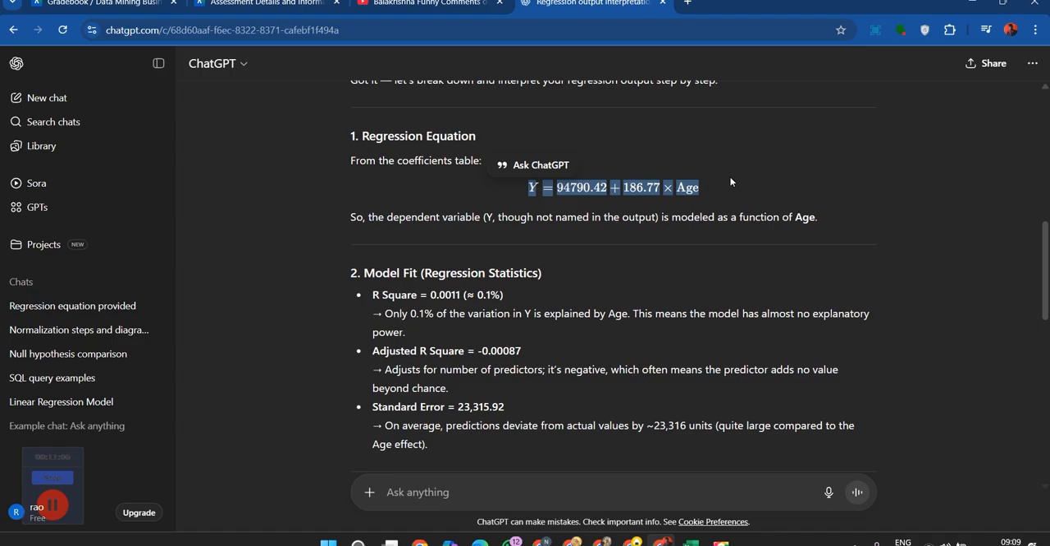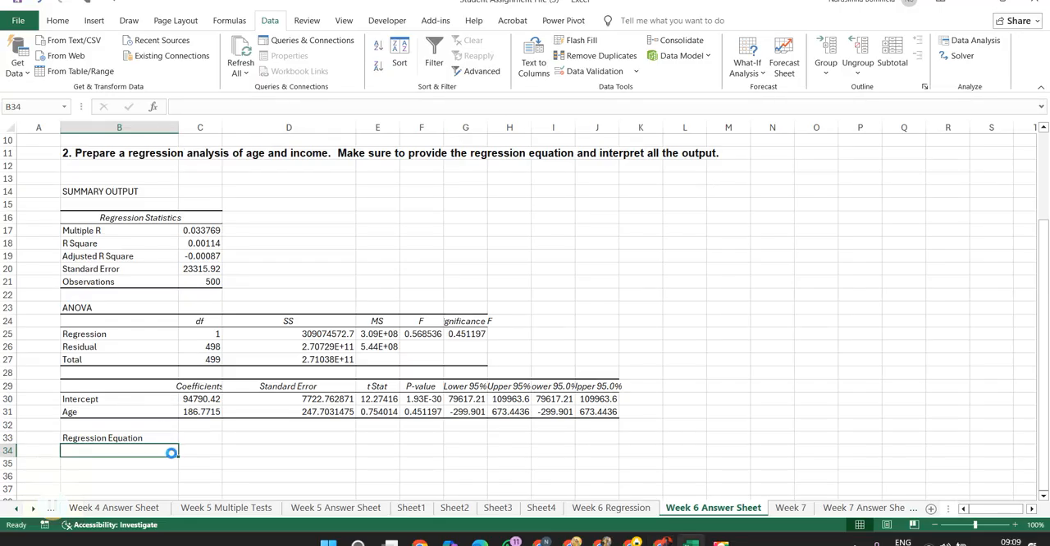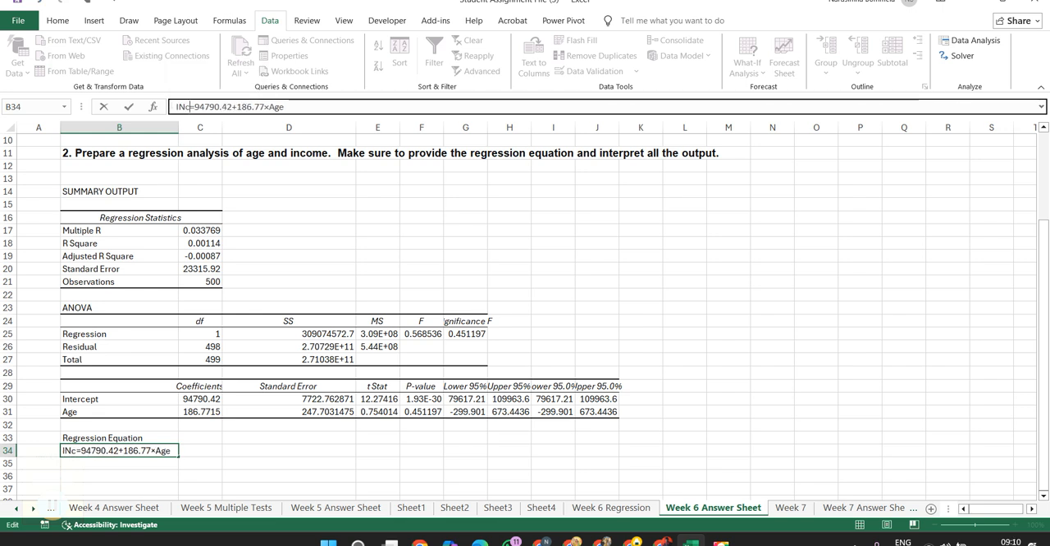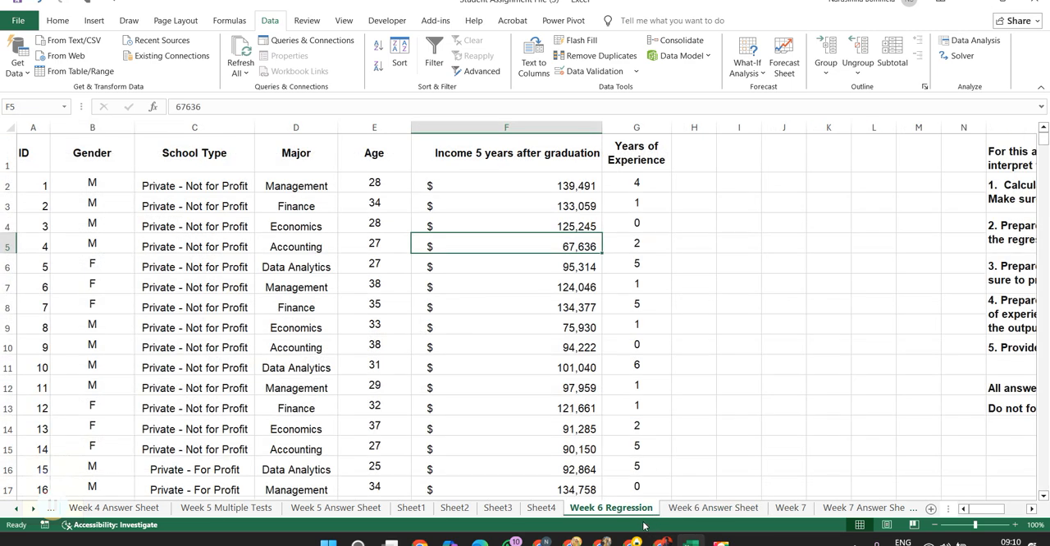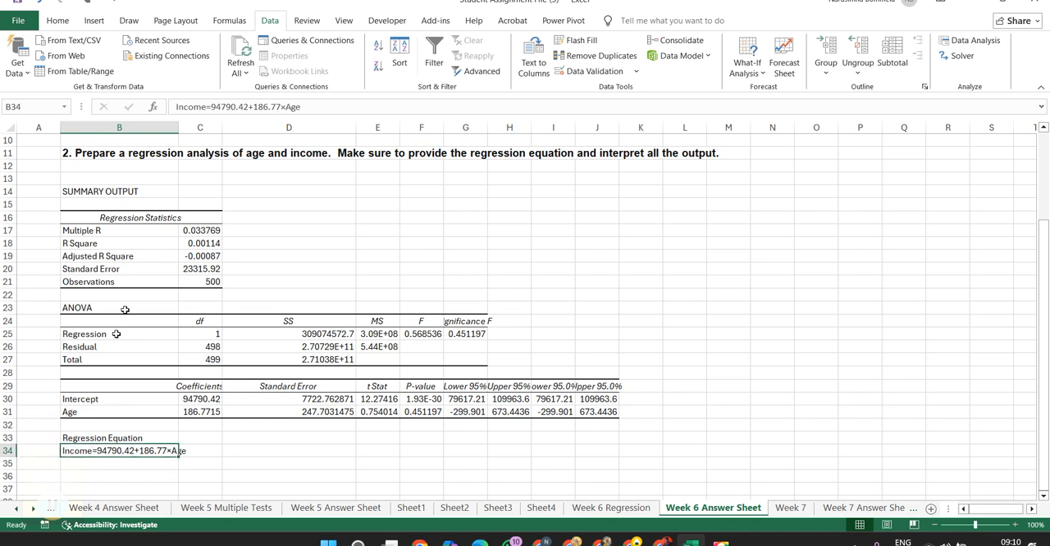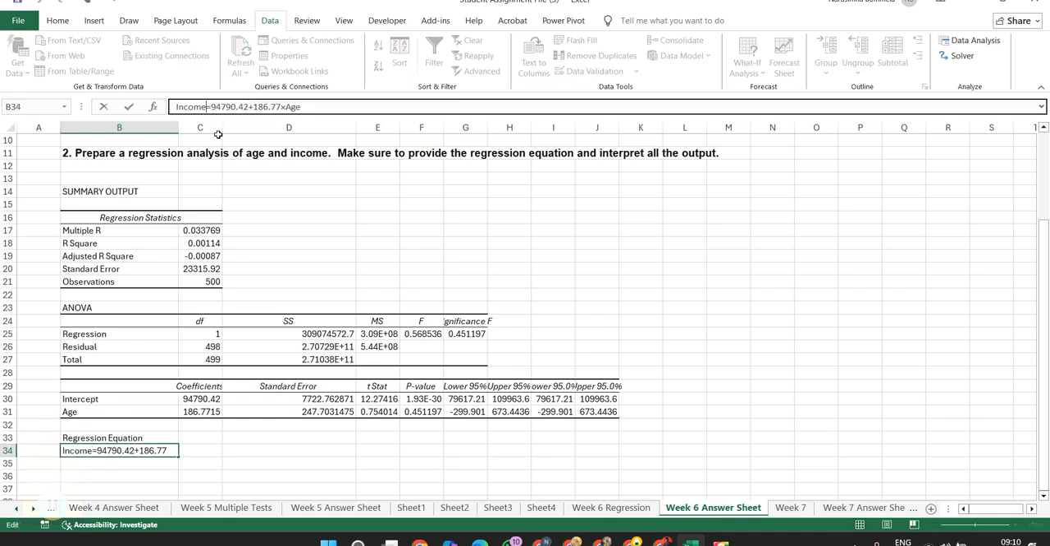So simply got it here. Y is equal to this one. So what is Y actually? Y is income. Income is equal to, so income means this column, the income column. What is the income column name? The income column name is income 5 years after graduation. So that is equal to, so possibly income.